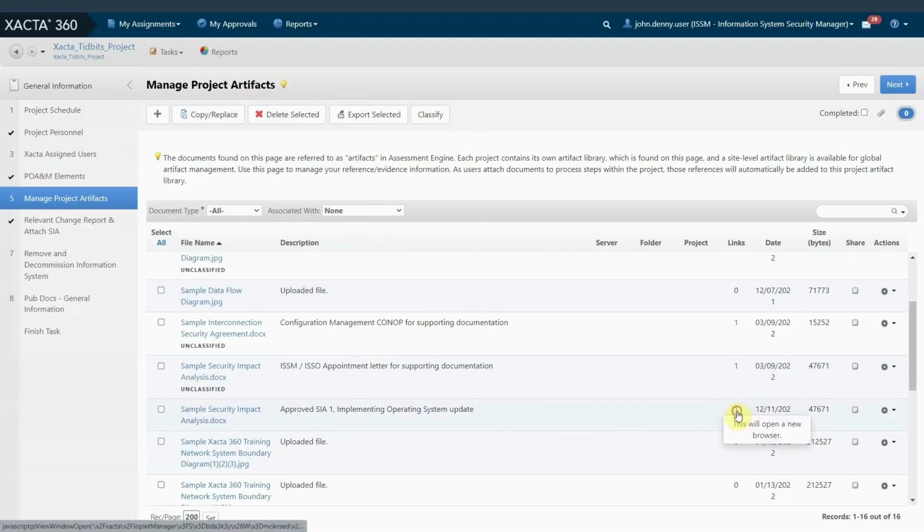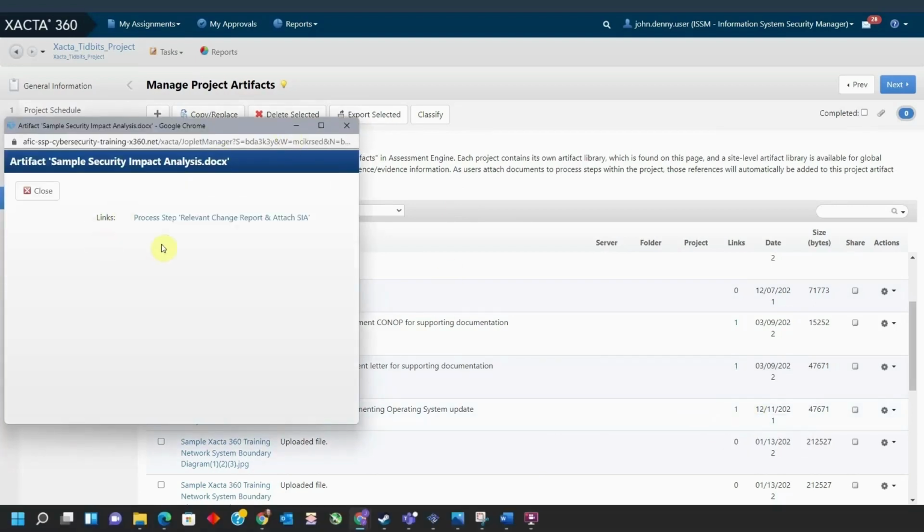Our SIA has been added in the relevant change report and attach SIA step.